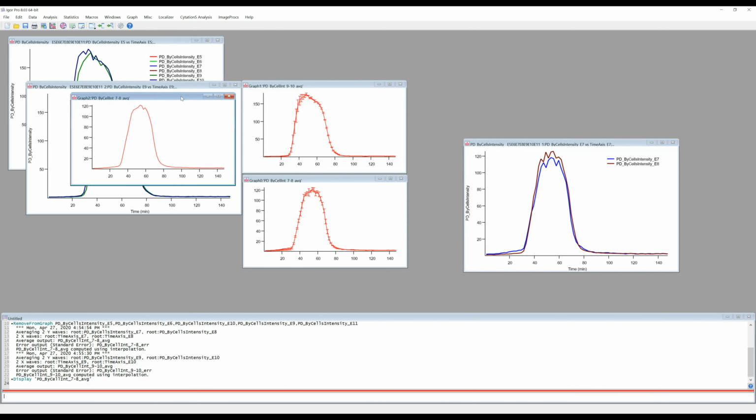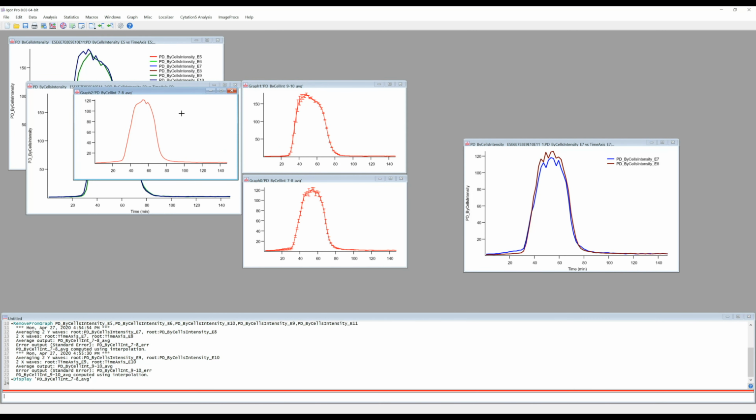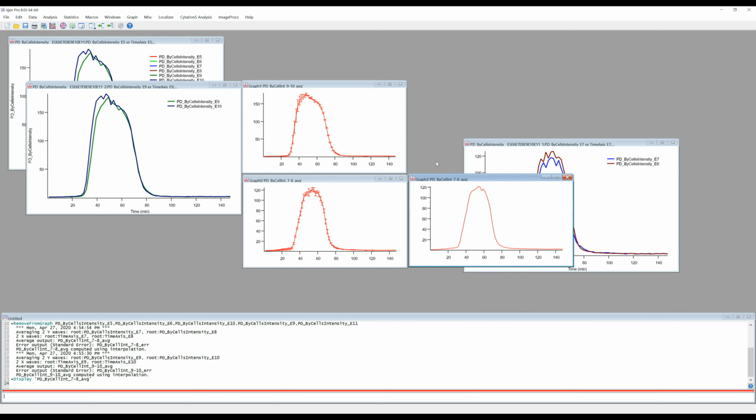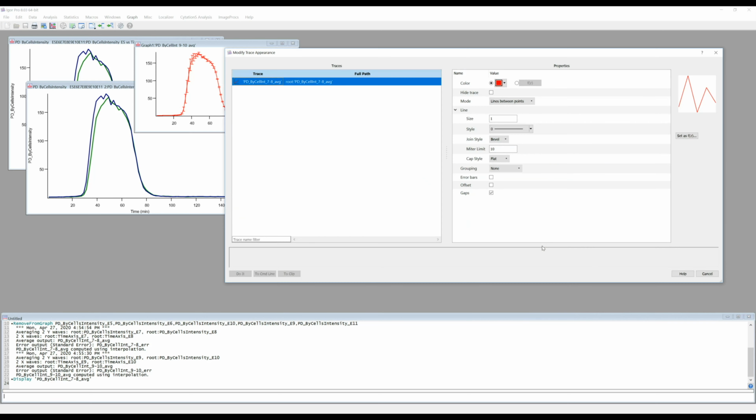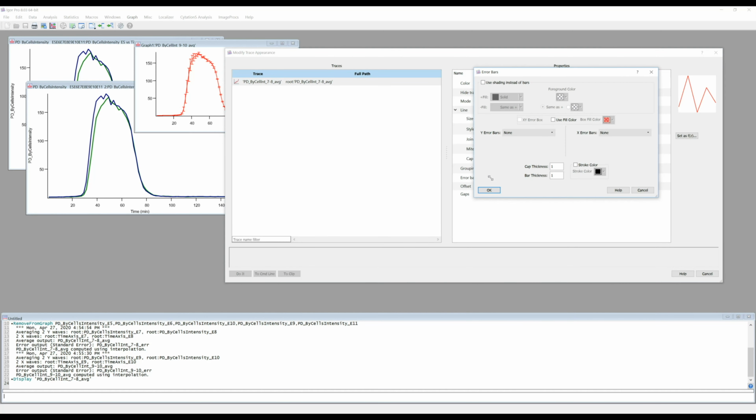So that would be a new graph for the average of 7 and 8. As you see, this curve, it's for this one actually, does not have the error bars. And error bars can be displayed by modifying the curve. Right-click on the graph, modify trace appearance, select the error bars, and when I do that, this window pops up and lets me choose how to display the error bars. So in our case, that would be plus minus an error wave.